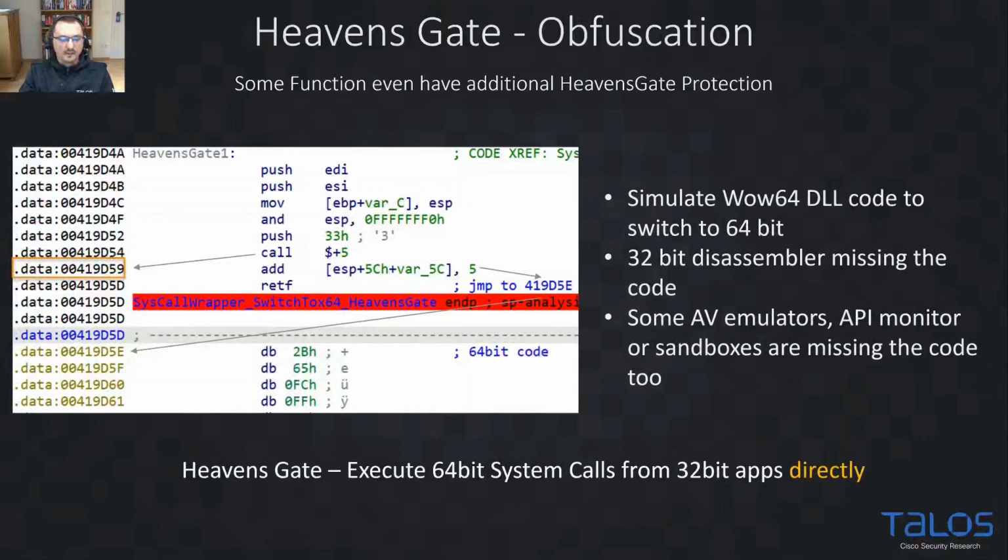And then finally, after we have prepared the stack, we can execute the retf function, which is a far jump and which is reading these two values from the stack. So it is taking the 419D5E as the destination address for the next instruction it is supposed to execute, and it is moving the 33 into the CS register, which is telling the CPU that we are now in the 64-bit world, which means that the next instruction at 5E will now be interpreted by the CPU as a 64-bit instruction.